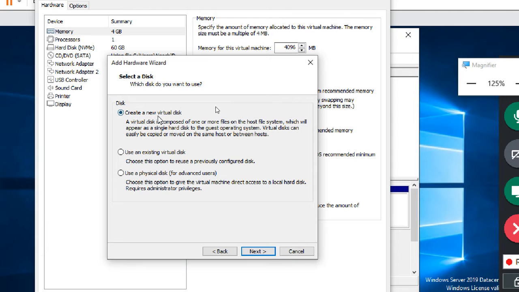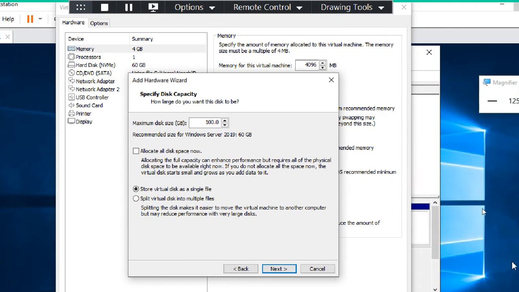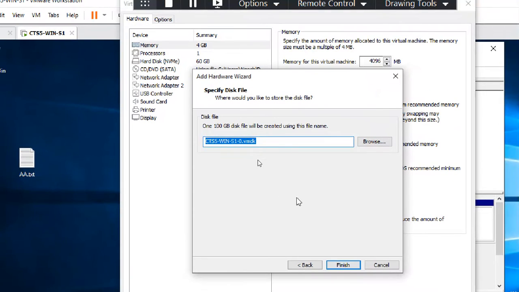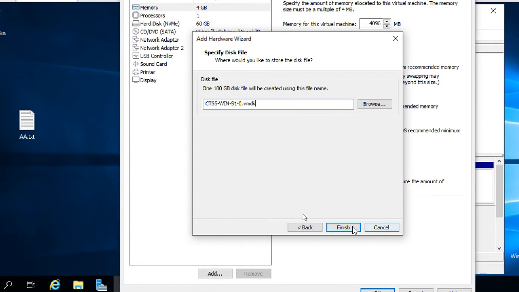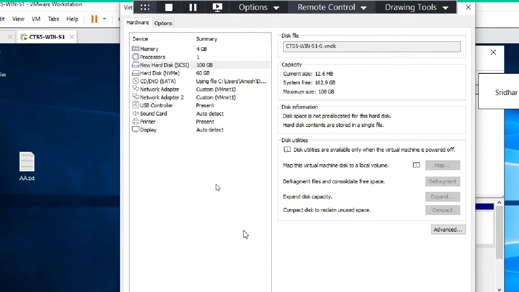Next, new virtual hard disk, and my plan is 100 GB. Again I'm telling, it is not required to be 100 GB. You can put 10 GB or maybe 20 GB or 120 GB or 1 terabyte. It is your wish. But always select a single file. Store virtual disk as a single file. Now this is a disk. Done. So one disk is added.